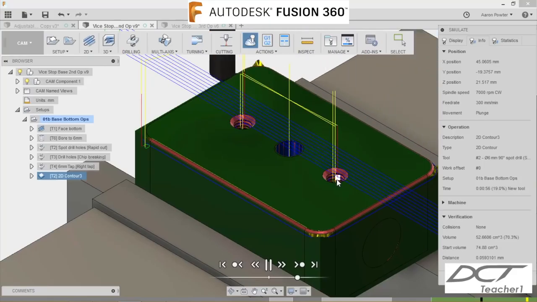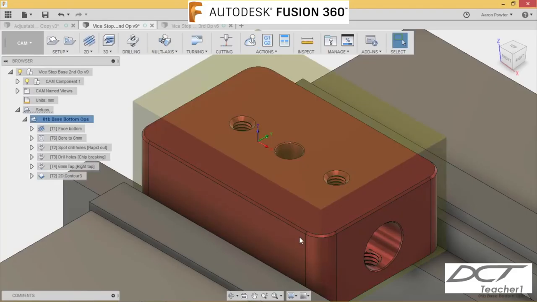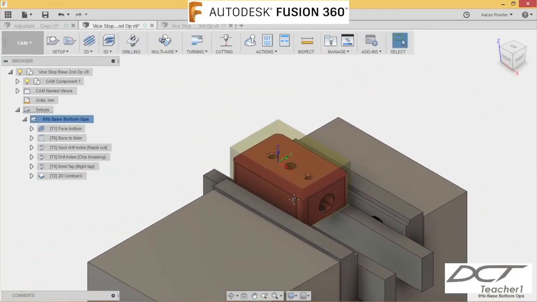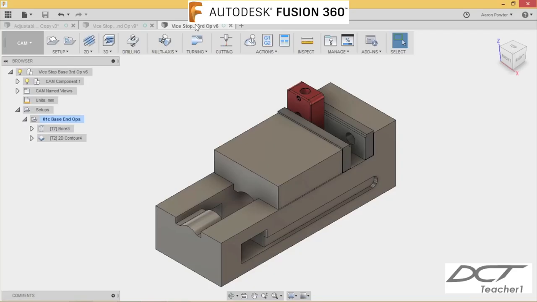I don't have a tumbler, so I want to break that burr. I hate touching parts to clean them up, so you should be able to clean them up with your mill. There we go. So there's the bottom operations, guys. Very simple. Buzz the top off, spot drill, drill, tap, chamfer, break the burr. Let's have a look at the last operation.